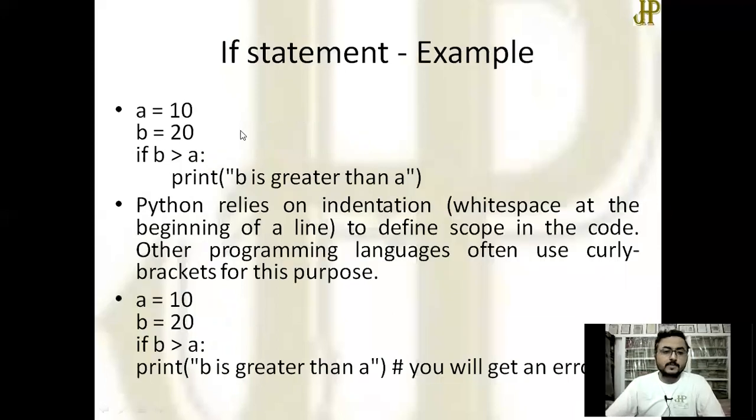So here you can see the example. If a variable A is 10 and the value of B is 20, I'm going to test it. If B is greater than A, you have to put a colon, otherwise there will be a syntax error. So I have to print B is greater than A.